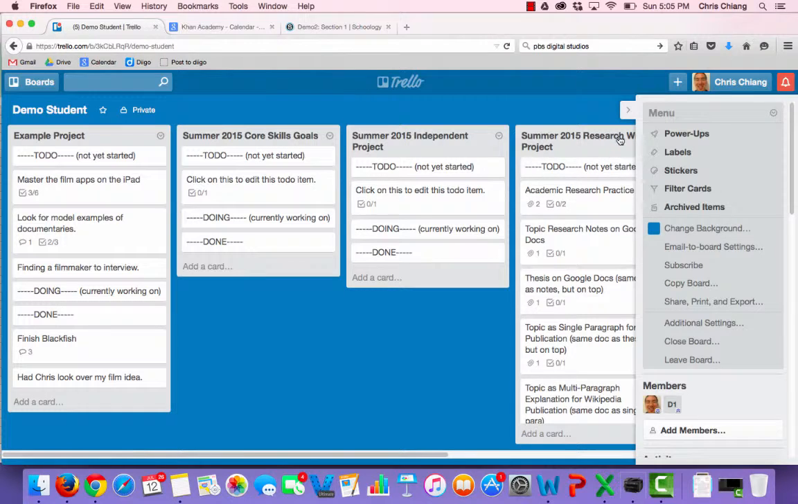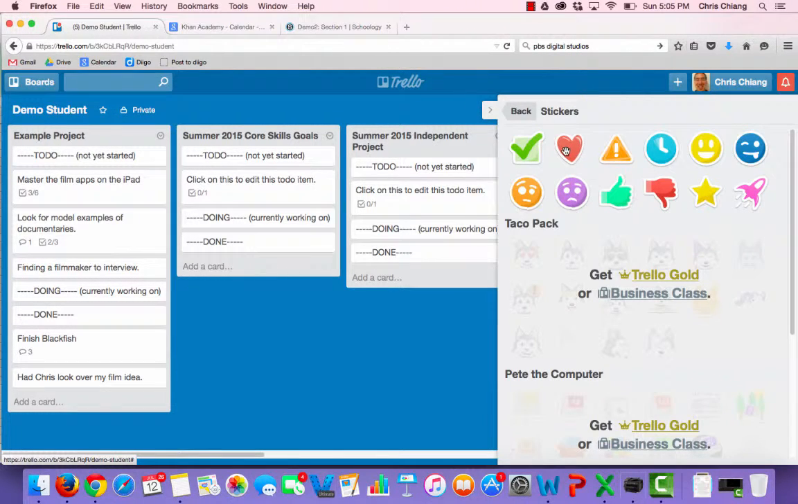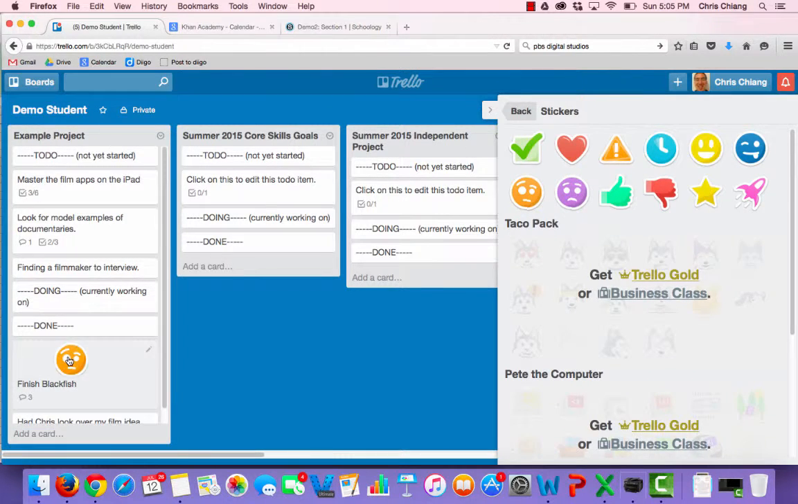Now, on the right side, we have our menu. Labels, so you can color code each of these. Let's look at some of these that are more fun, like stickers. I can take a sticker and I can drag a sticker over to an item.